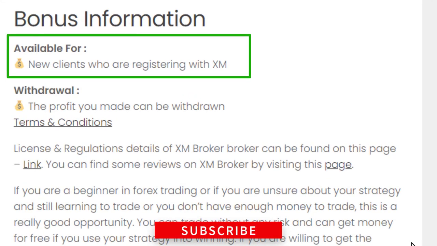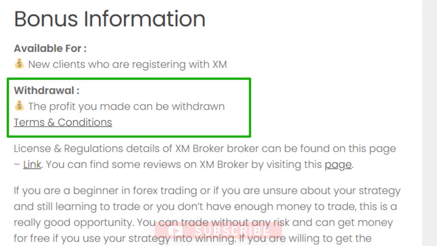This program is available for new clients who are registering with XM. Actually, there are no considerable terms and conditions in this program, so it's really easy. Just make the profit and withdraw them.